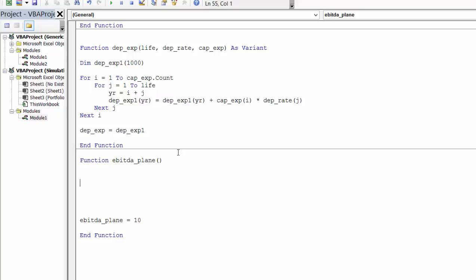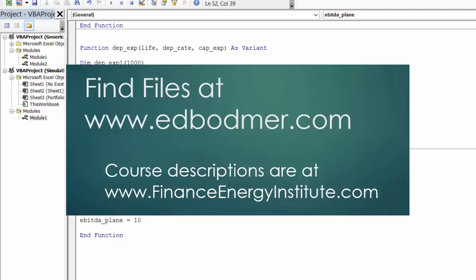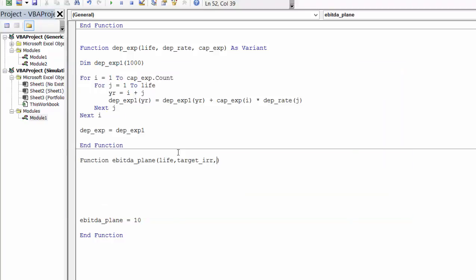And what we need is, let's get the things that we know we're going to need. The life, target, IRR, and investments. If we put all of those in, then we can say, okay, well.